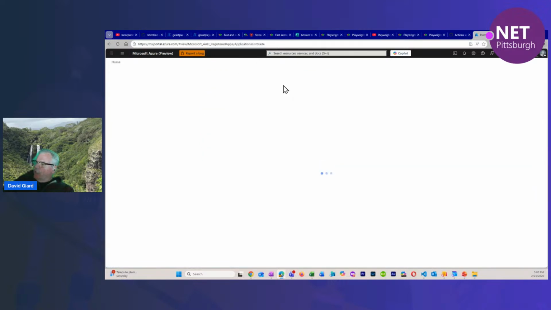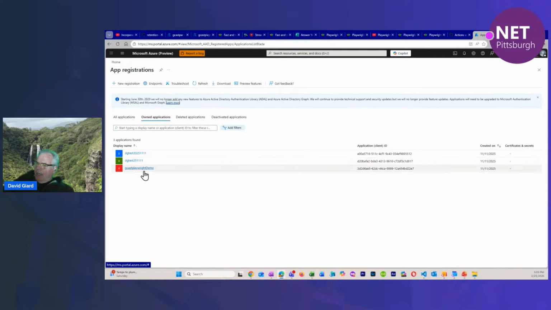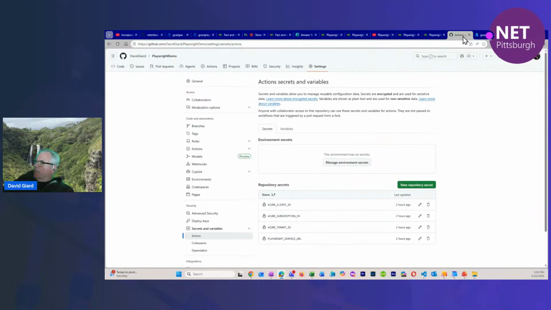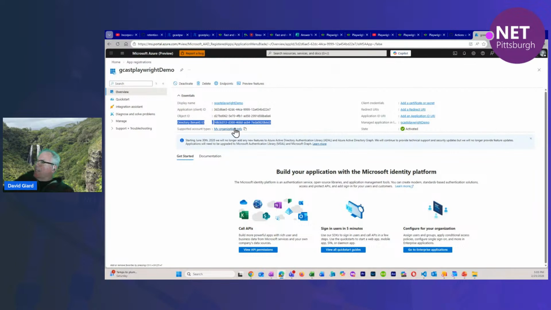App registrations. And in that app registration, there's this right here. I have to give this thing permission to access that GitHub repository and run actions within that GitHub repository. But in here, I also have the client ID and the tenant ID. Those are the secrets that I'm placing in here: the tenant ID, the client ID, and the subscription. It's a shame that that's not listed here as well.